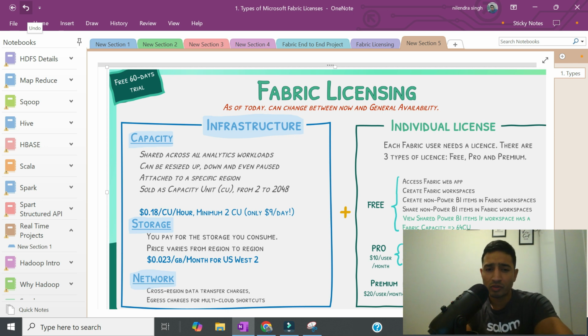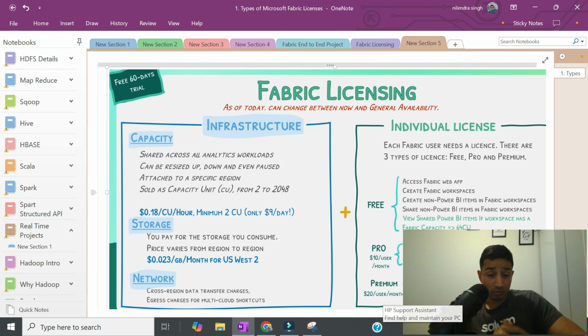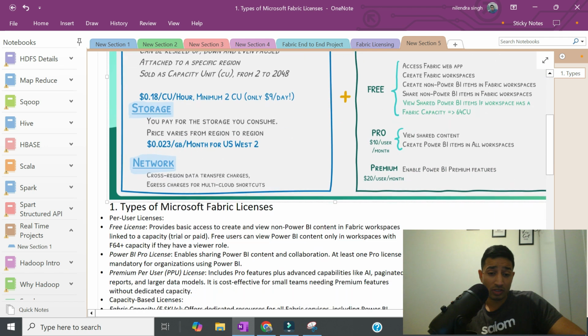But one of the core things I will be covering in this video is how licensing works in production scenarios, right? What are the challenges faced while using different types of licensing, and how to choose the best licensing for Fabric. I will be dividing this video into n number of parts. So let's have a look.